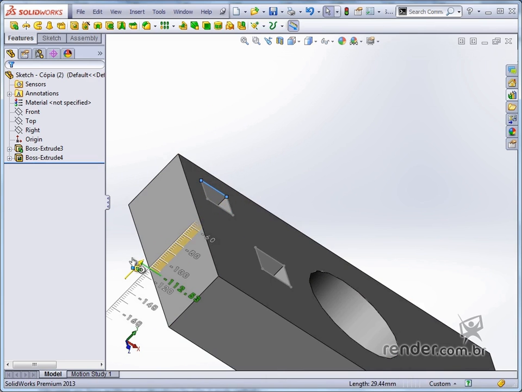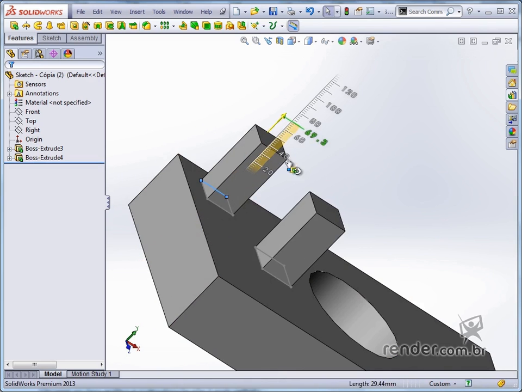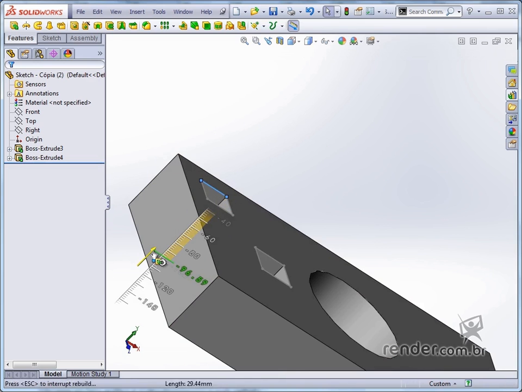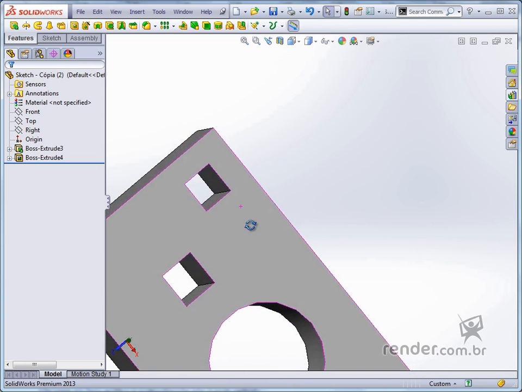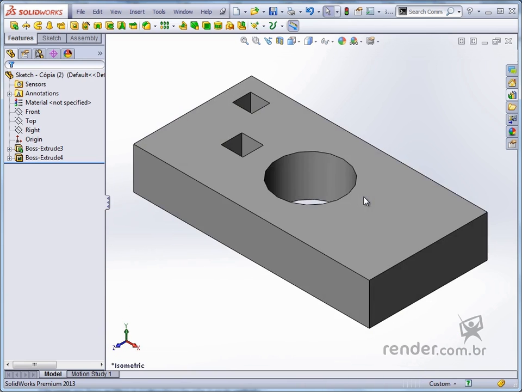Notice, as we move the mouse, the preview shows us the addition of material or the cut. We need to be careful, because when you release the mouse click, the geometry shown will be confirmed. However, we can undo it easily by typing Ctrl+Z.